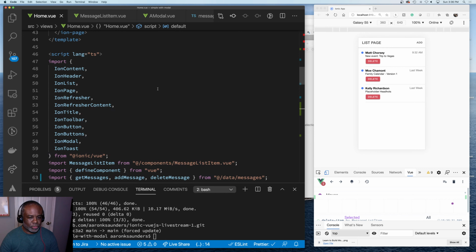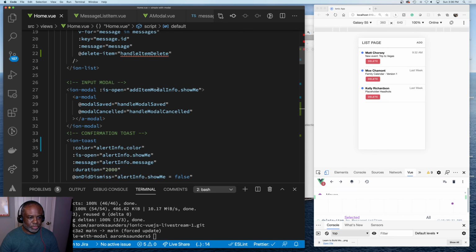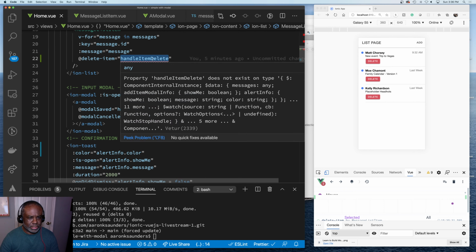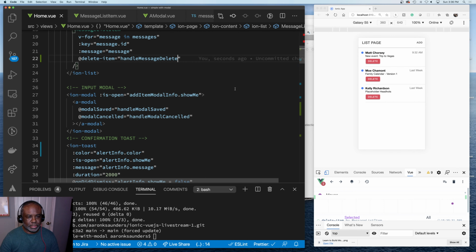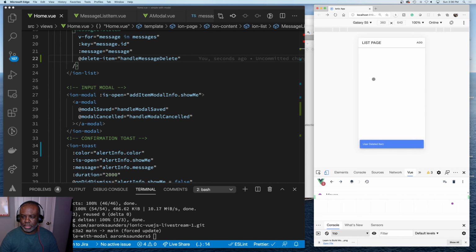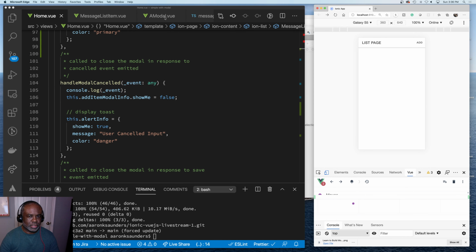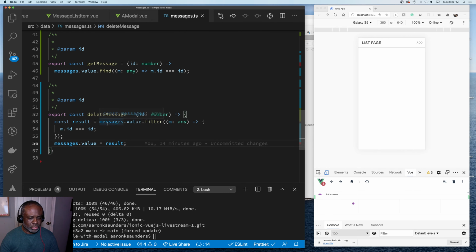Let's go to my home view. Am I listening for the right event? Oh, I changed the name of this function. Sorry, handle message delete. Let's try this again. So we want to delete Mo Shaman. Let's delete. Whoa! I think I have my thing backwards. This looks like it's just taken everything out of my messages. So am I doing my delete item correct? Hold on.